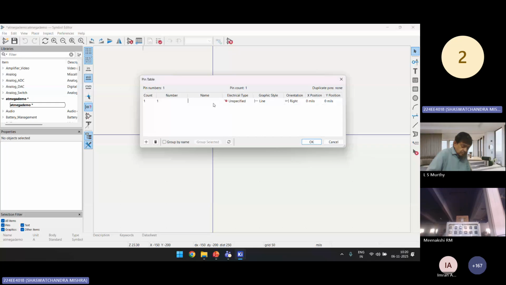Then there is electrical type. Basically in electrical type, you will have to specify whether the pin is an input pin, an output pin, a bidirectional pin, or a power pin. So there are different pin options. In general, if you know about Arduino a bit, then most pins are bidirectional. That is, we can perform both read and write operations on every single pin. So I'll go and put it bidirectional.